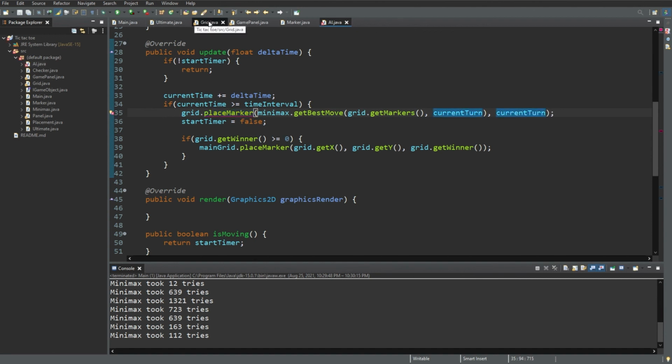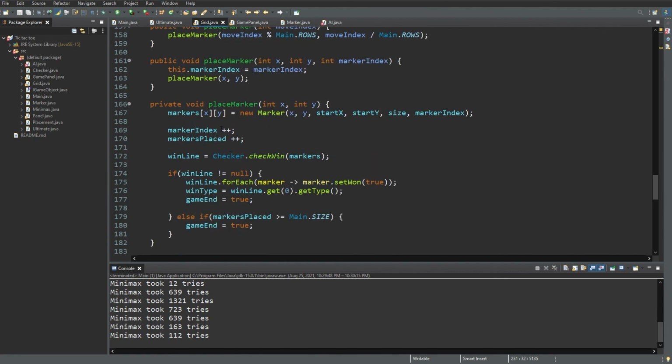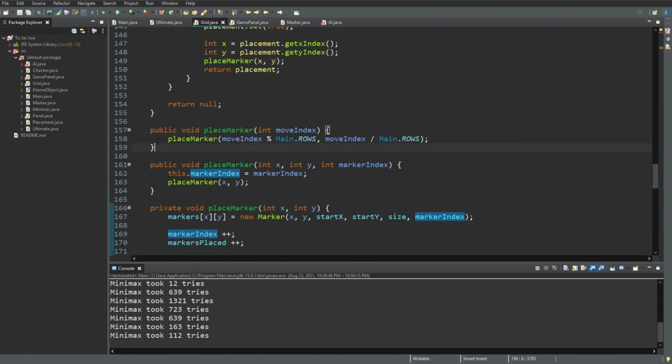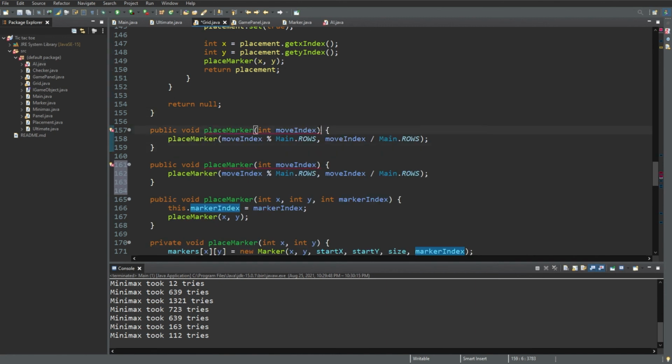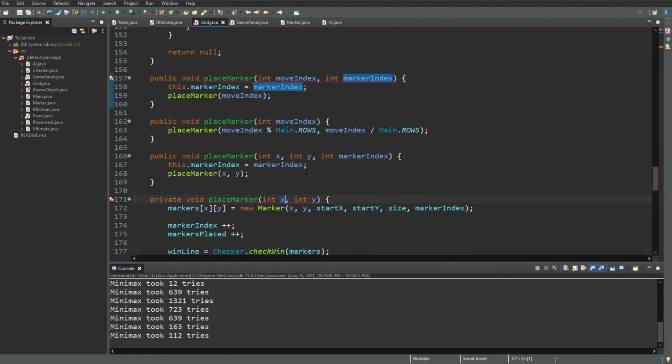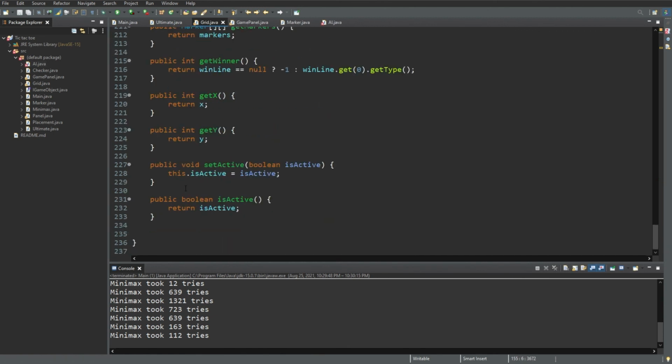So in the grid, if there is a marker placed, it still needs to update this marker index. So we have this move index. But let's add the int marker index here too. And of course, because it's now overlapping this too, let's basically remove this then. And let's say we're gonna create a new setter here. Void set marker index. Split this up, marker index equals to marker index, and add the marker index here.